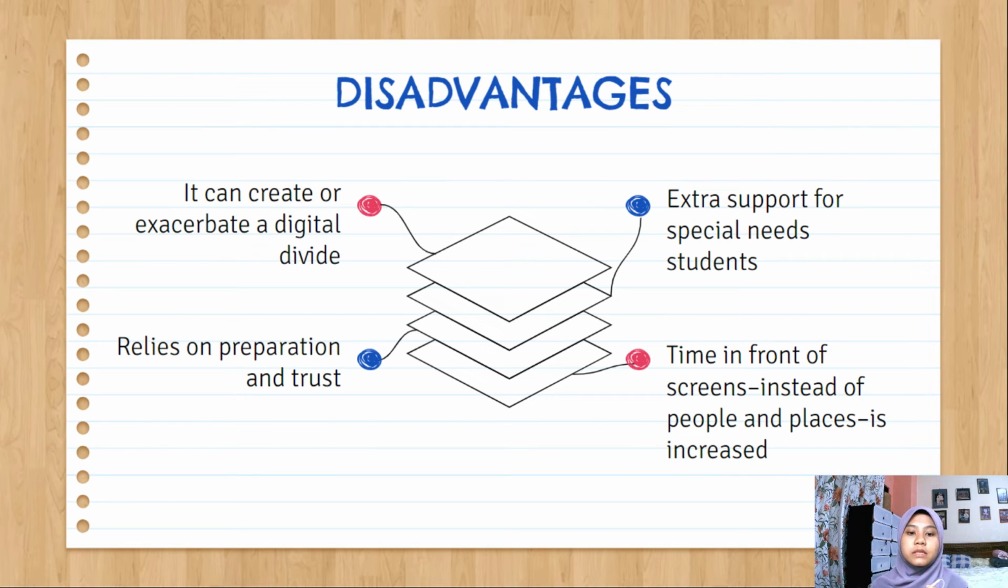Some students with special needs also may need extra support at home, support that might not always be available, because they are students with special needs and they need help in setting up the computer, the internet, and so on.